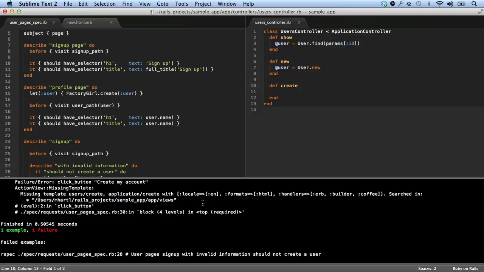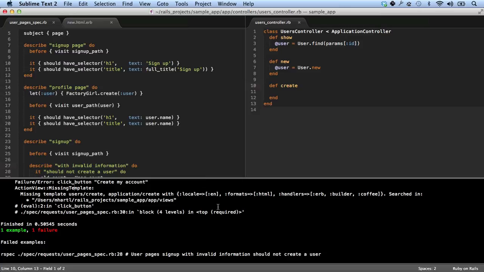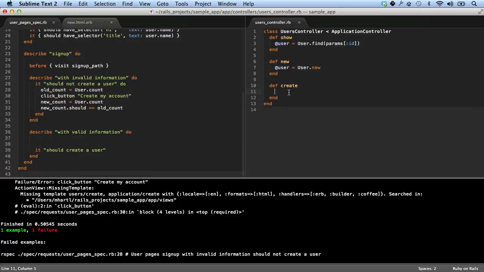If you think about this, we actually don't want to have a template for create. Create is going to create the user and then redirect to the profile page. Or rather, it'll redirect to the profile page if it successfully creates a user. Otherwise, it should just render back this new page. So since we're working on the situation for invalid information, let's just render new. Let's use the render command, and then it takes in the name of the action. So let's do this. It's actually not the name of the action, it's the name of the template.